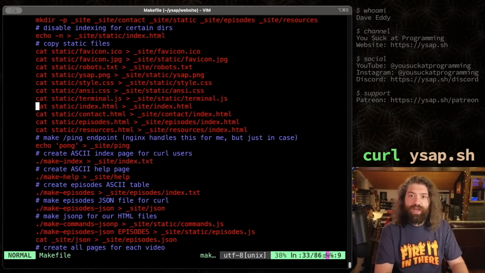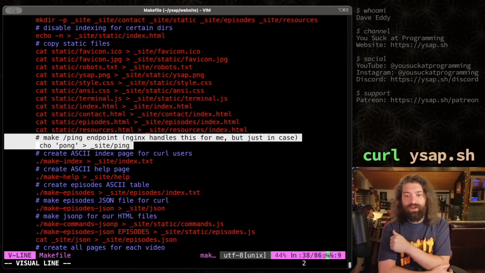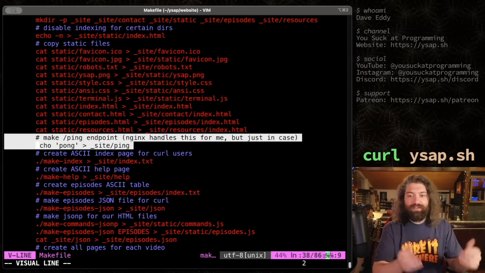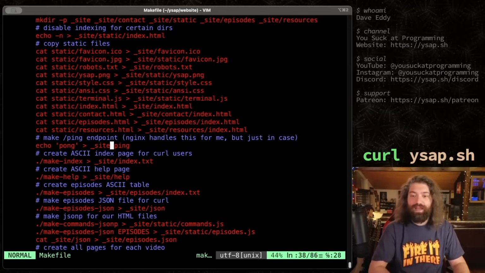Okay. So now we've copied over these static files. That's great. The next thing we do is we make a /ping endpoint. Nginx handles this for me, but just in case. So that's why I did this. I figured there's no reason for Nginx to handle this, even though I have it in there. It used to handle it. I was like, wait, why not just make a static file that has it? So that's how this was added. This was added later, and I didn't care to take it out of Nginx. So this just echoes the word pong into this file ping. So if you're on the Python serving this, you can get ping data back.